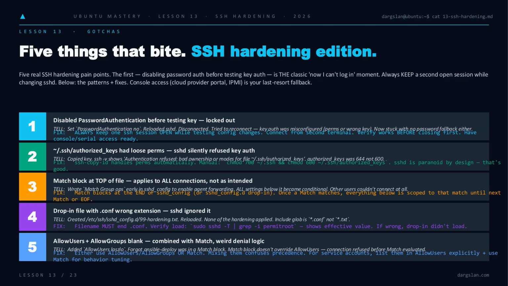sshd silently refuses it. chmod 600, or just use ssh-copy-id. 3. Match blocks belong at the end of the file because everything after a Match stays scoped to it. 4. Drop-ins must end in .conf, not .txt. Verify with sudo sshd -t. And 5. Don't mix AllowUsers with Match and expect Match to override it. AllowUsers is evaluated first.